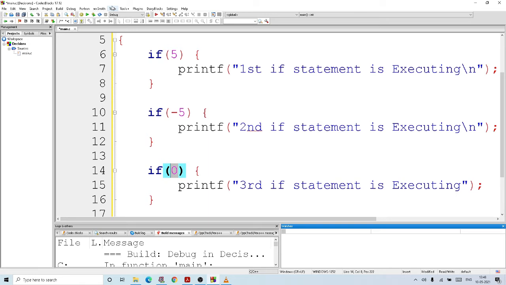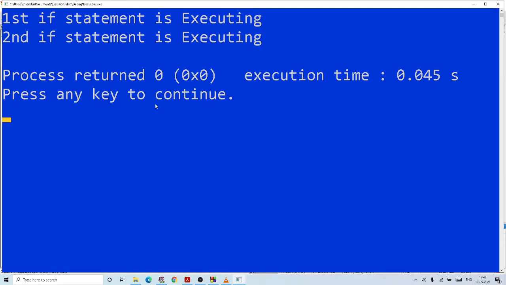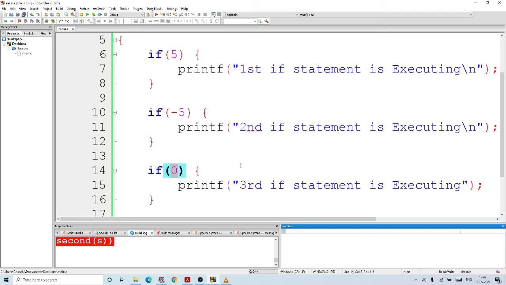Okay, let's run this program and see. First if statement is executed, second if statement is executed. But the third one is not executed because 0 means the statement will not be executed.